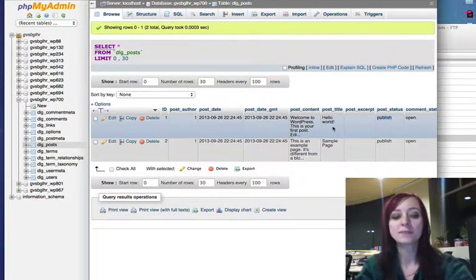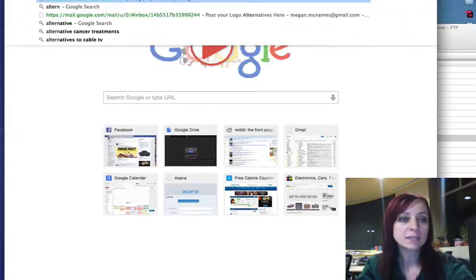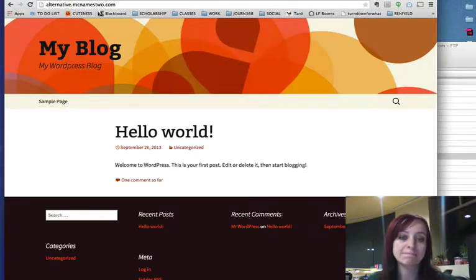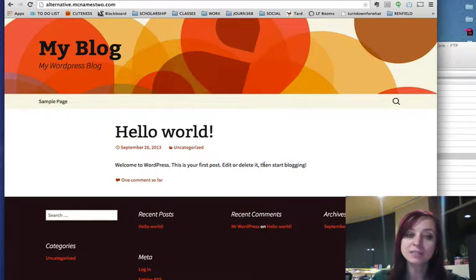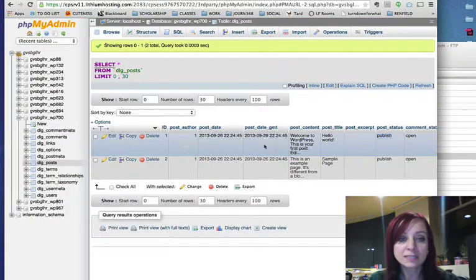Now I'm going to go to the website that uses this SQL database. Here it is. This is one of the older WordPress themes. So you can see, hello world, that's my post. Welcome to WordPress. This is your first post. Edit or delete it, then start blogging. Well, if I look at my SQL database, you will see there's that content.